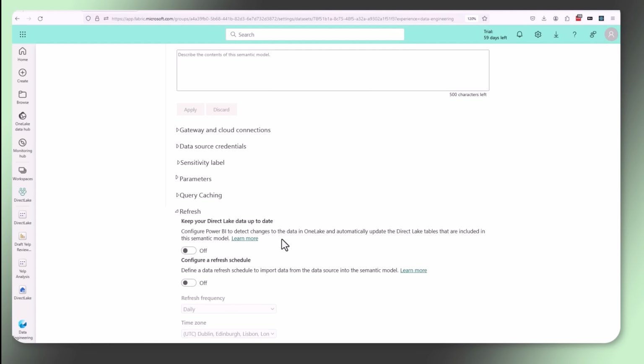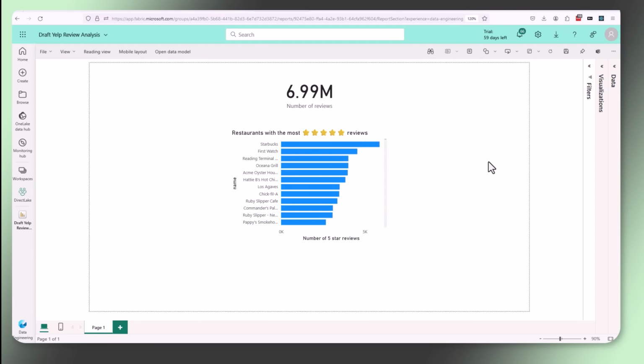Okay, and so the finished result, it's not going to win any awards, but we built a Power BI report and we built a semantic model in Fabric from lakehouse tables.